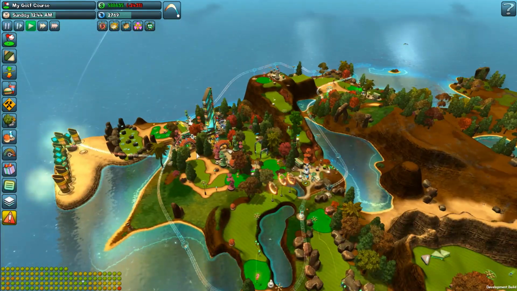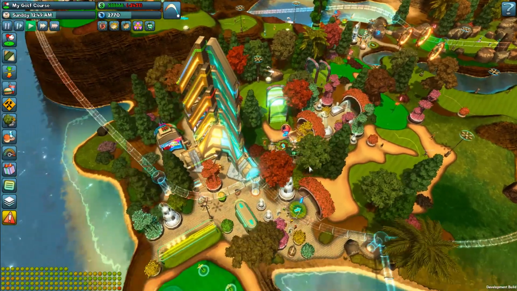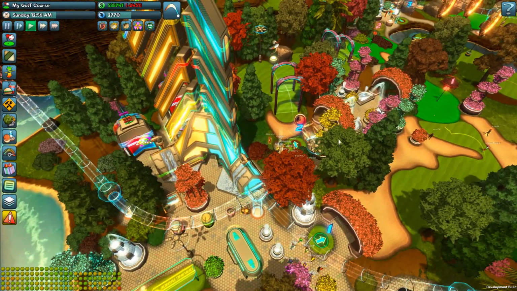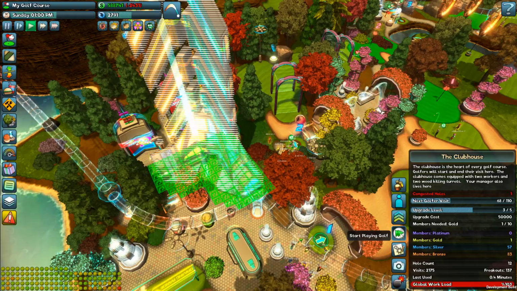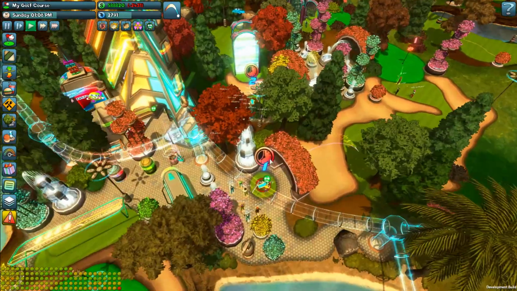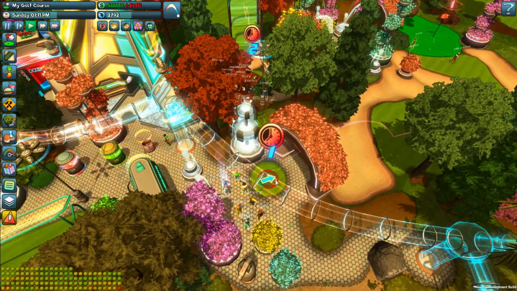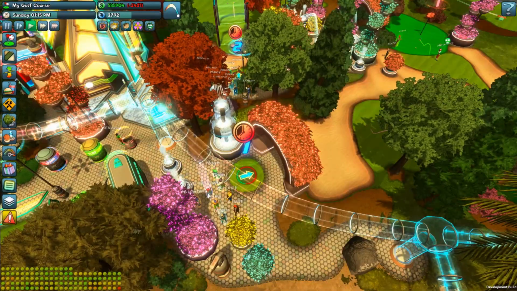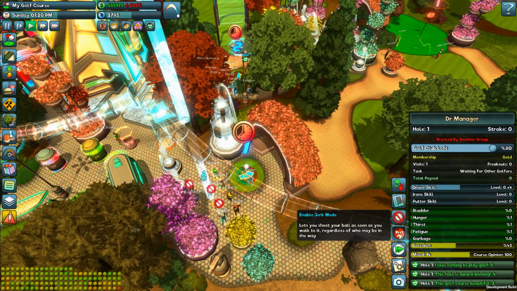So one thing people have been asking a lot about is, can you actually play on your golf course? And yes, you can. So one thing I'm going to do here is enable jerk mode, which allows me to shoot whenever I want without having to wait for the guy in front of me. Use at your own risk.